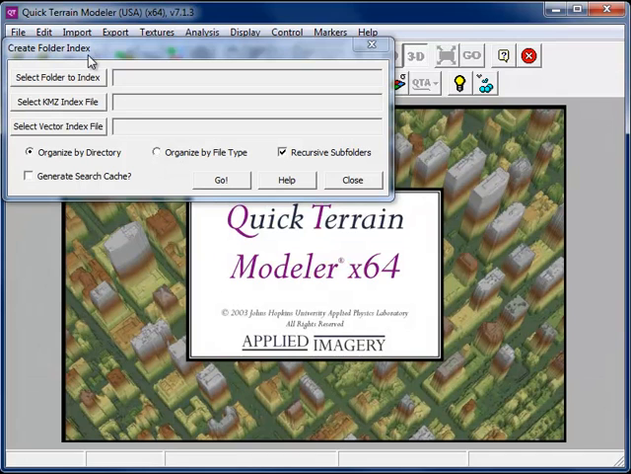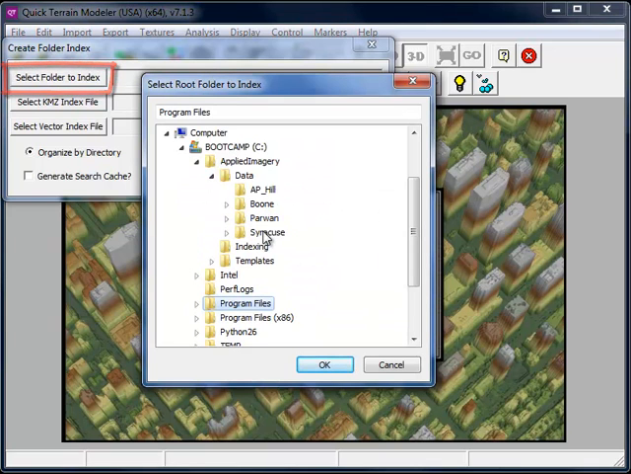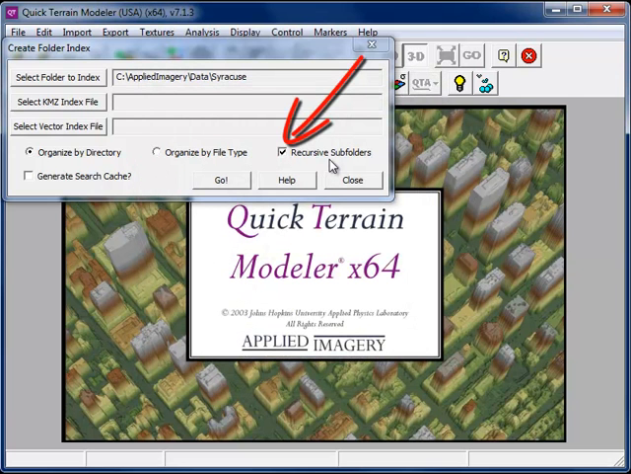The first step in the indexing tool is to select the folder that you want to index. Click on the Select Folder to Index button. Here you'll select the root folder that contains all the data that you want to index. Down in the lower right, you'll see that I have the checkbox selected for recursive subfolders. This means that Quick Train Modeler is going to dig through any subfolders or subfolders within those subfolders and inventory all of the data.